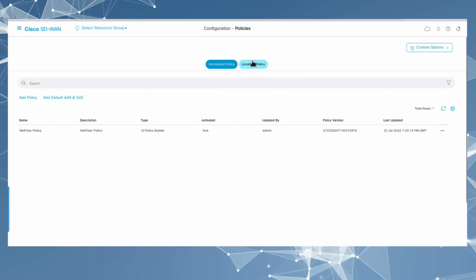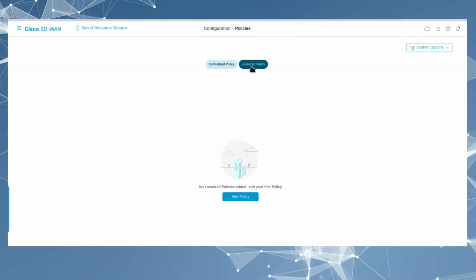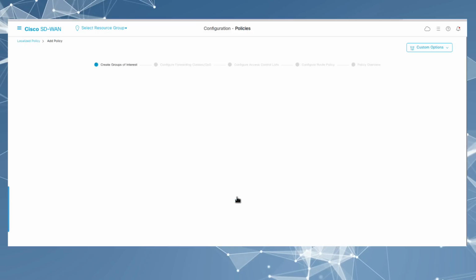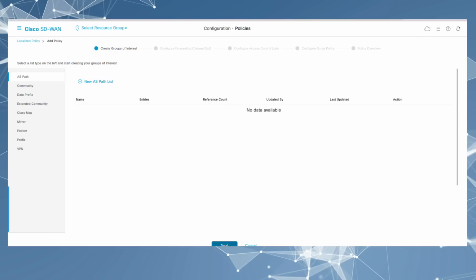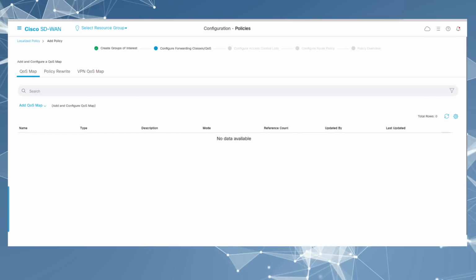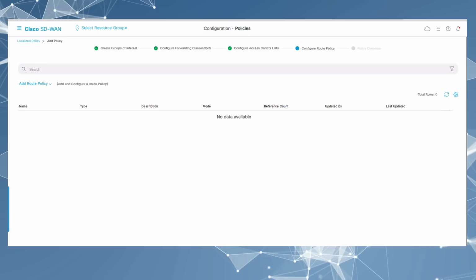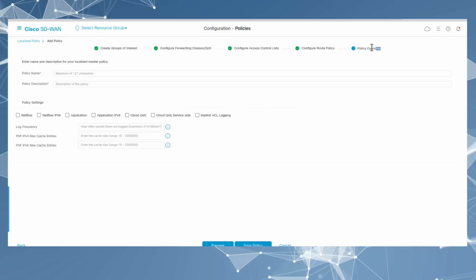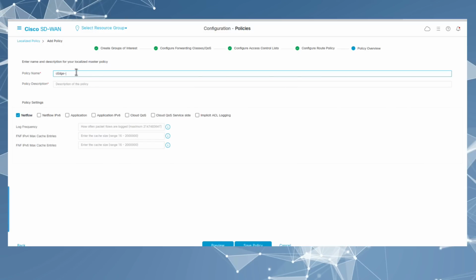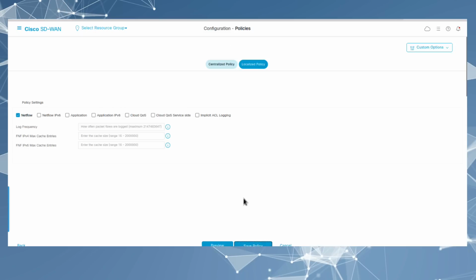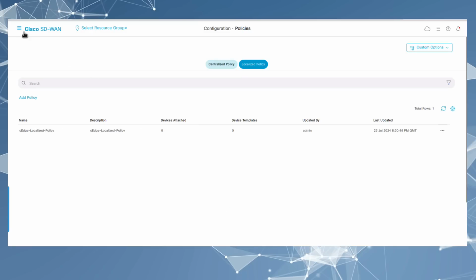Now it's time for our localized policy. So we add here, and we just skip this part, skip forwarding, go to the last one, the policy overview. So here we just enable the NetFlow. It's very important. If you don't do it, it won't work properly. So CH localized policy, and NetFlow is enabled here.